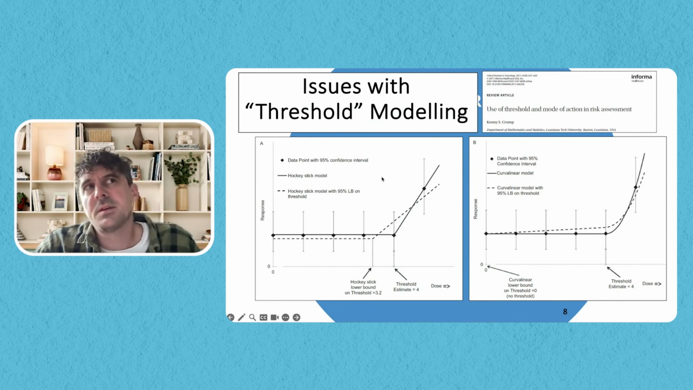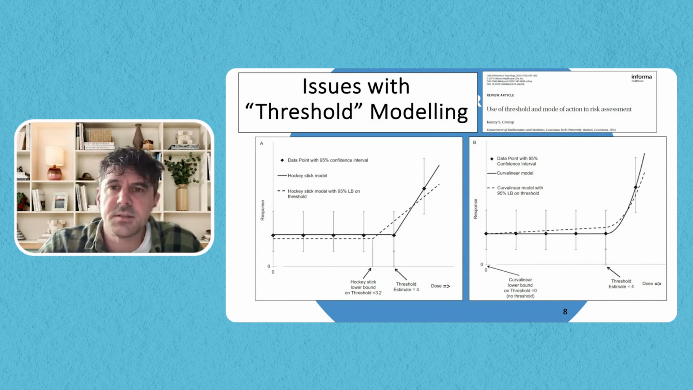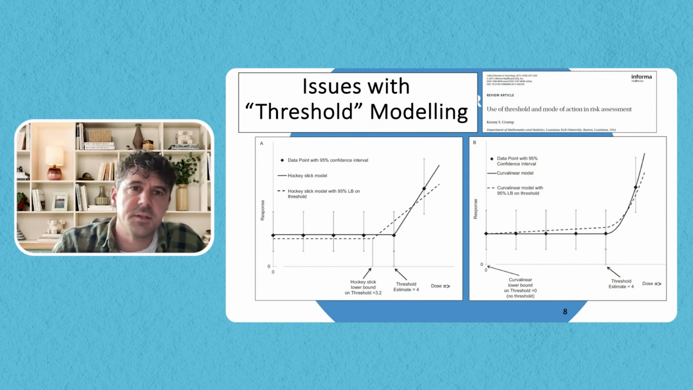Threshold modeling. This is quite loaded as well. People use the term threshold a lot. It's still in lots of regulatory guidance. It shouldn't really be in regulatory guidance unless it's threshold mechanism. It's really problematic and really poor science, to be honest, to talk about threshold doses and threshold modeling.